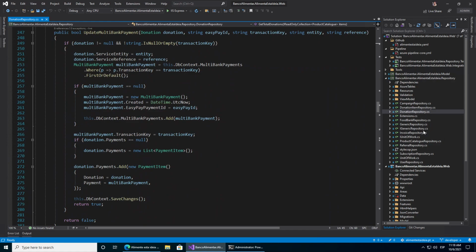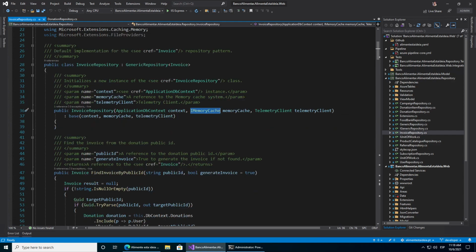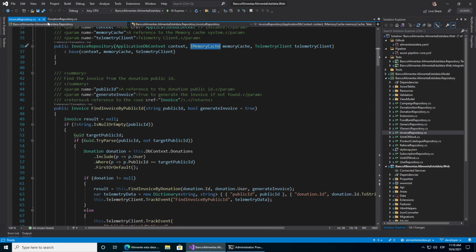So we have a donation repository. We also have, for example, an invoice repository. As you can see, we're using dependency injection to request all the different classes and services that this class needs. So we have, for example, as dependencies the application DB context, the telemetry client from Application Insights, and the memory cache, because in some cases we cache some elements in memory.